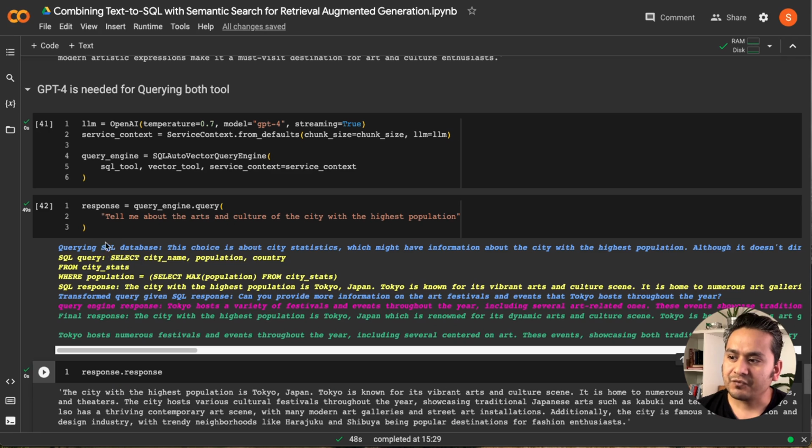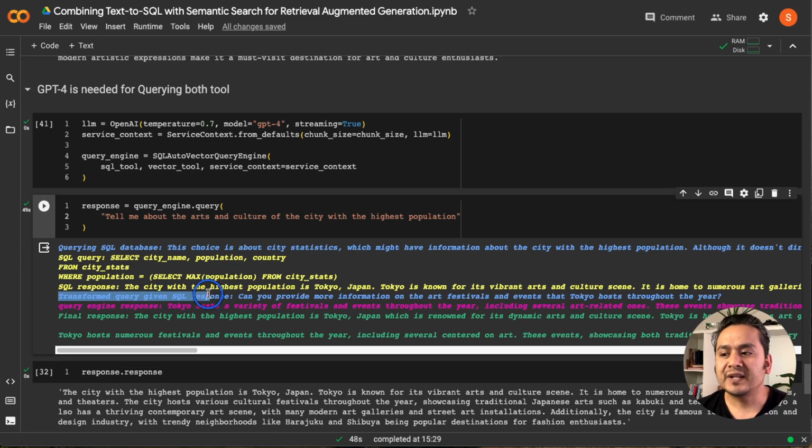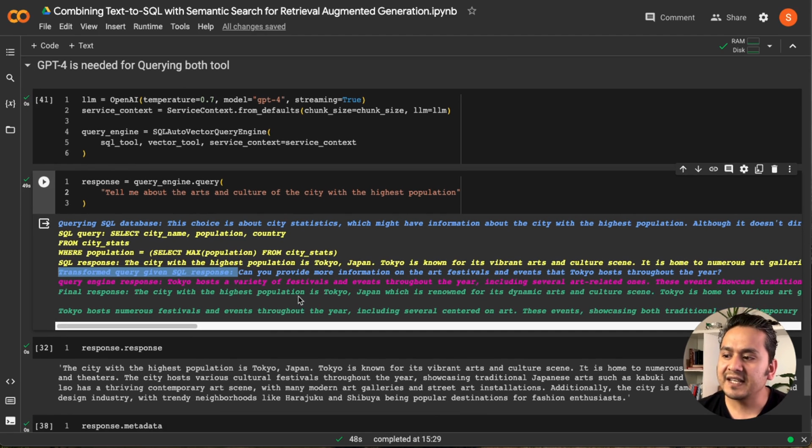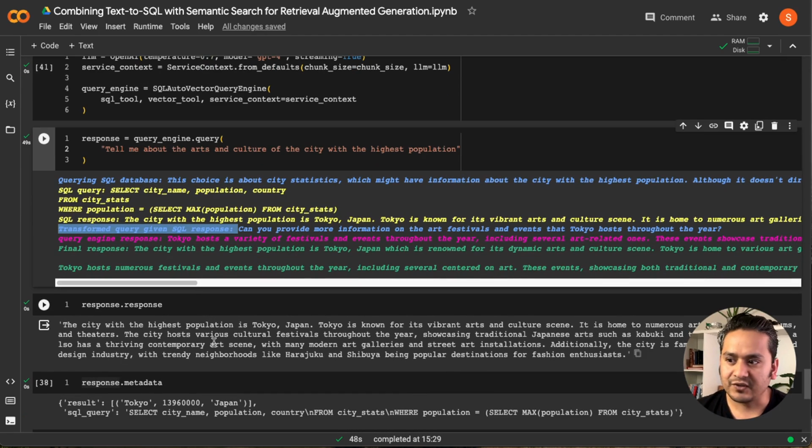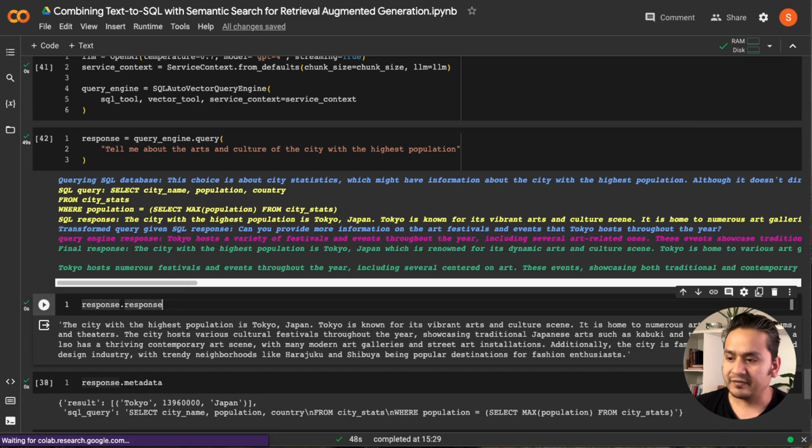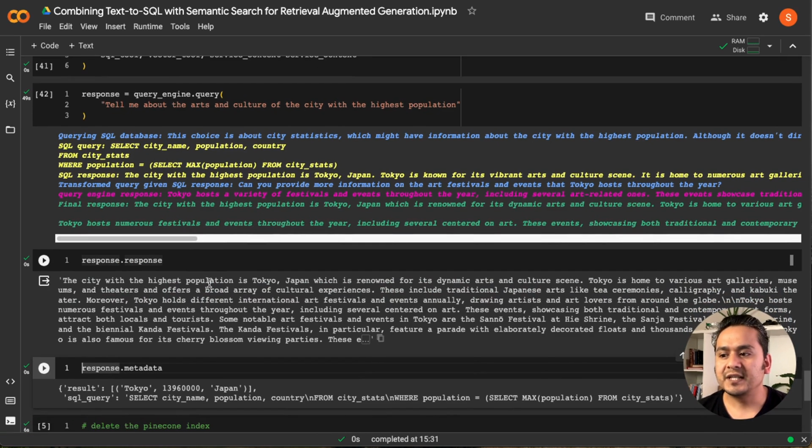As you can see here, first it went to the SQL database and it finds some SQL response. The city with the highest population is Tokyo, Japan, right? And then what it does here is transform the query given the SQL response. So it says here, can you provide more information on the arts, festivals, and events that Tokyo hosts throughout the year? So it did the query transformation and it creates the new query, and that is then passed into the vector database, and the final answer is being provided for us. So if I just print the final answer now, yeah, the city with the highest population is this.